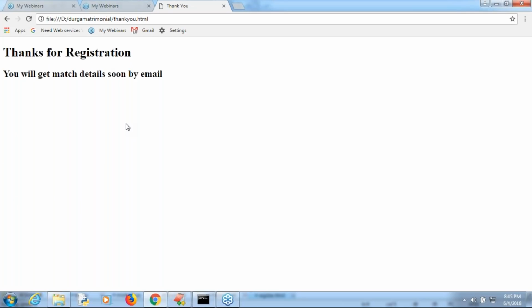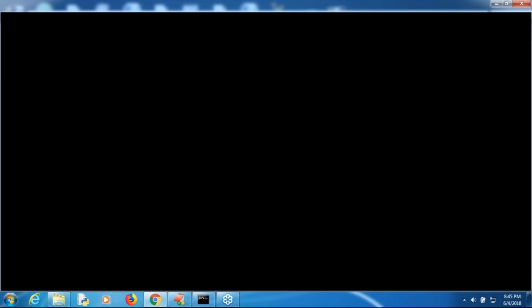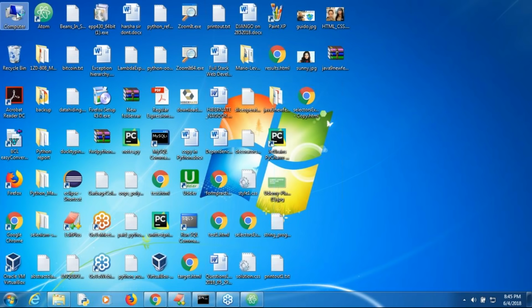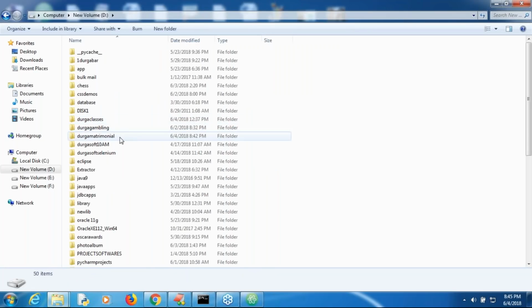Remember, this is a small application, a matter of 10 to 15 minutes, or otherwise around 20 minutes, that we are going to develop. Now observe carefully. Let me start Atom. Atom is there. Next, let me take another folder. Durga matrimonial is already there.